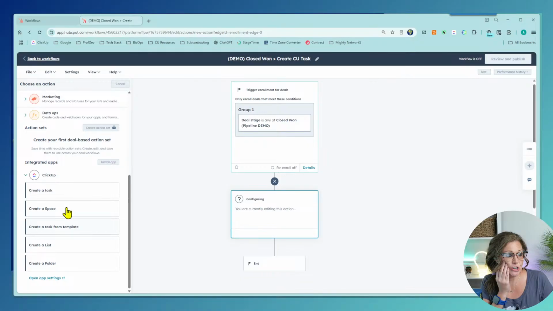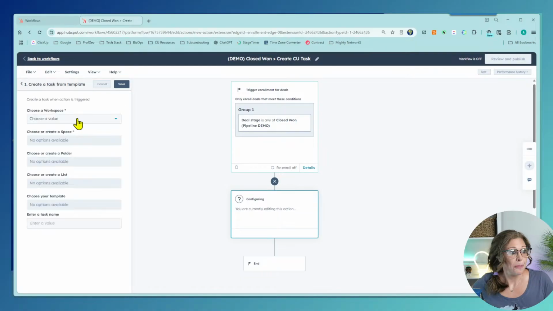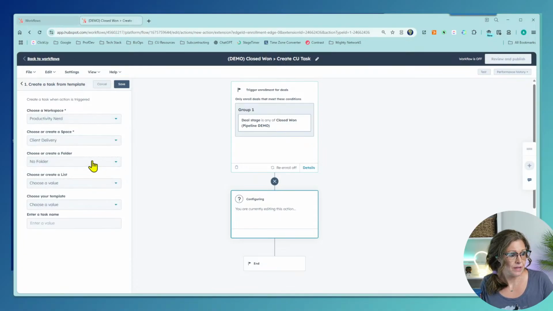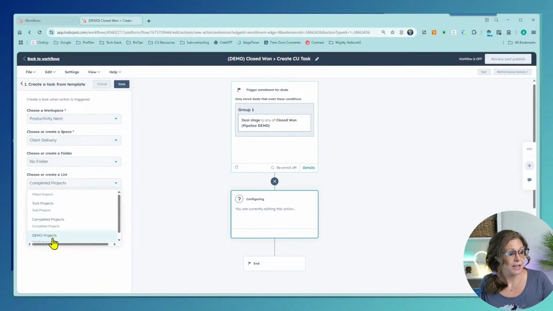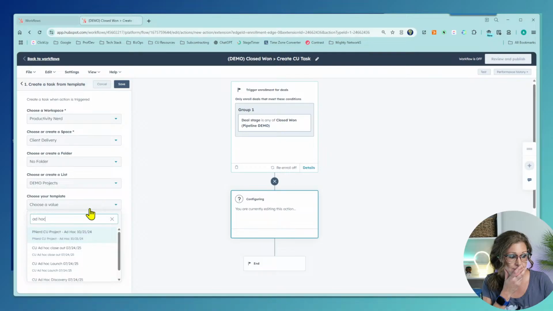All right, so now what we're going to do is create a task from a template. Ta-da! So now, because ClickUp and HubSpot are integrated, now I can pick where I want this to go. So this is going to go into my client delivery space. It's not going to go into a folder. No folder. Pick list. Demo. No, not completed projects. I'm going to go in my demo projects list. And which template. So now, this is showing me all my ClickUp templates. So this is going to be, let's see, ad hoc. Hopefully this worked. Ad hoc launch.